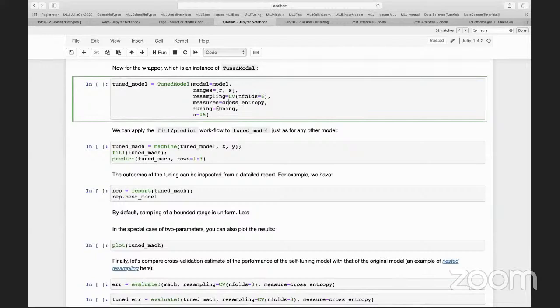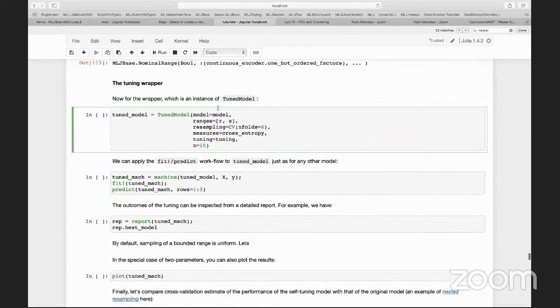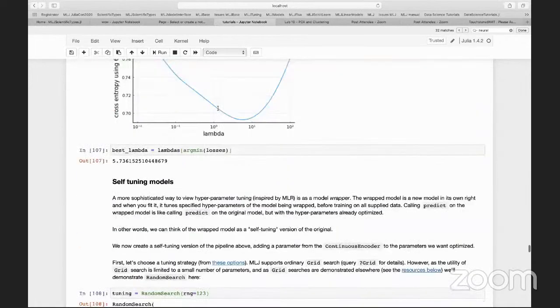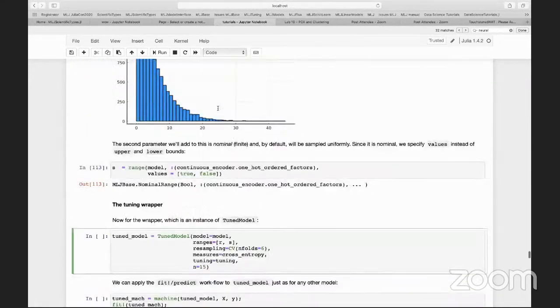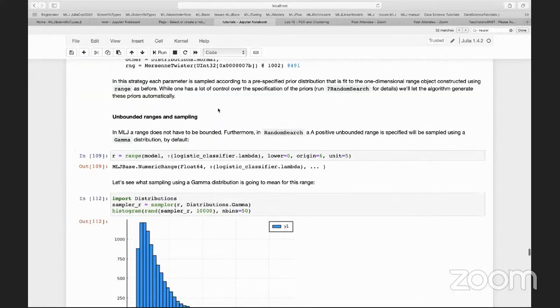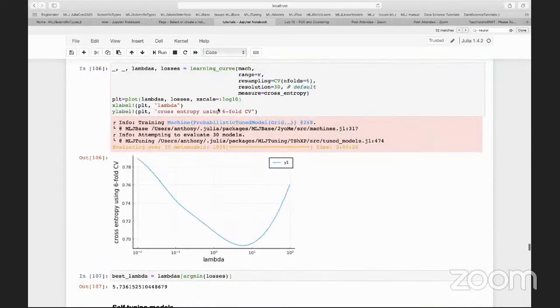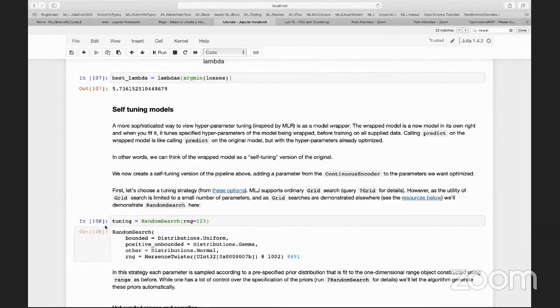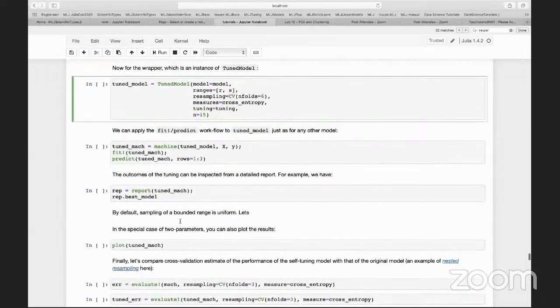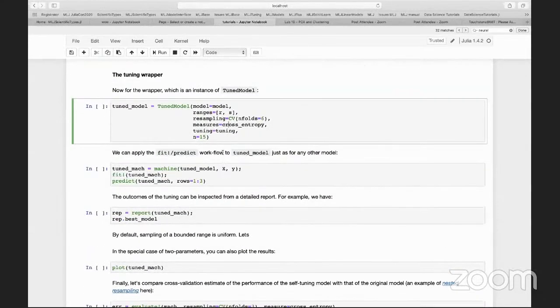So you've probably forgotten what tuning was. Tuning was this random search. So back up, gone past it. I've lost it. It's even earlier, isn't it? Here it is. Tuning is random search. So that's the tuning strategy we want to use. Could be a grid, but I'm going to do random search here.